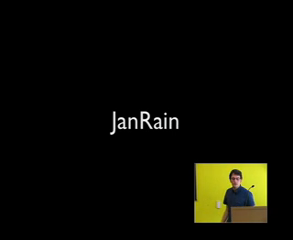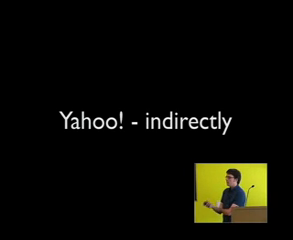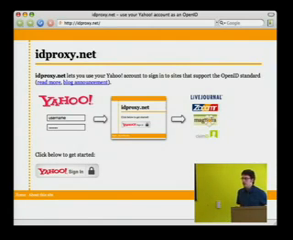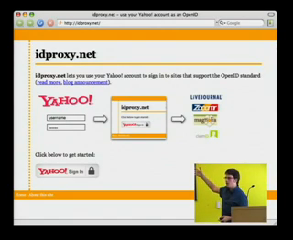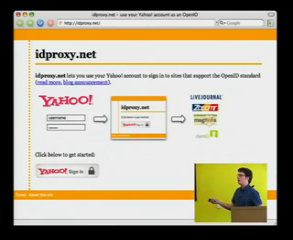Now, Yahoo, who I used to work for, supports OpenID, but only indirectly. And this is a hack that I built back in January called idproxy.net. What idproxy.net does is it's an OpenID provider, but instead of you creating an account there, you sign into it using your Yahoo account through Yahoo's browser-based authentication. And really, I did this more to prove a point than anything else. The point was that if you're going to do some kind of authentication API, like Yahoo BBAuth or Google Auth or whatever, you may as well support OpenID as well, because if you don't, somebody like me will crop up and build a middleman in the middle.